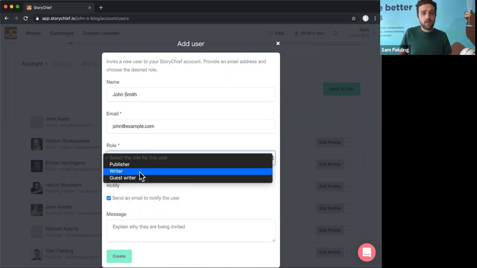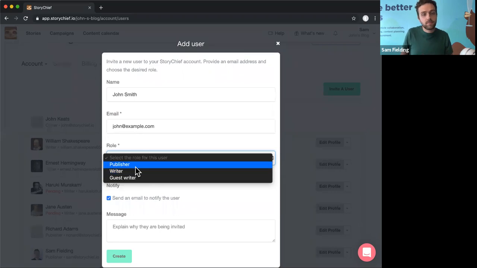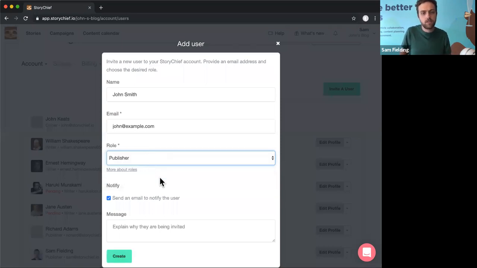Second one is writers. Writers have more permissions than guest writers. They can not only create new stories and work in invited stories, but they can see every single story in your account. But they can't publish, whereas a publisher can. They can publish, and also they can change settings in your account and those kinds of things. So think of a publisher as a type of admin in your account. For this John character, I'm going to choose publisher.